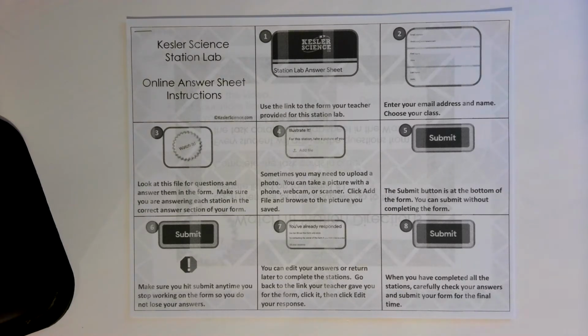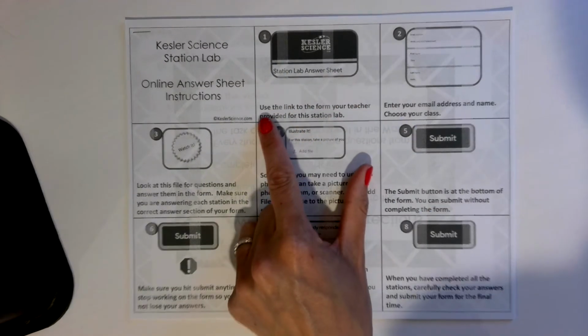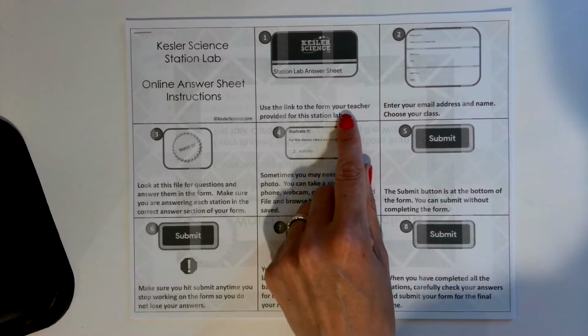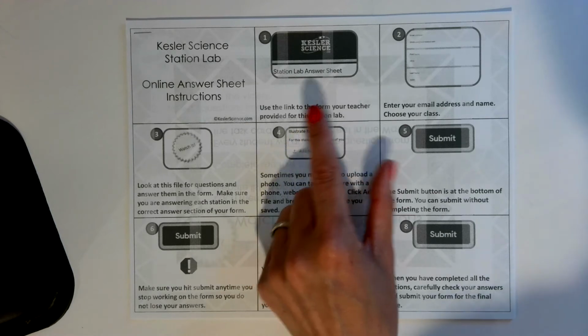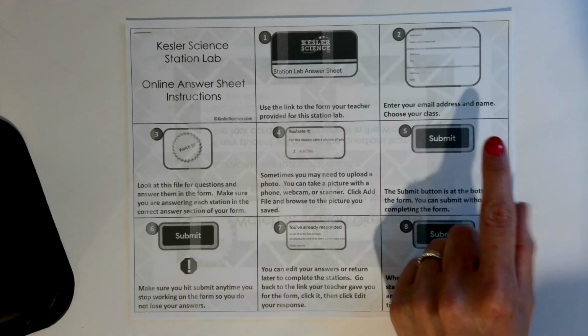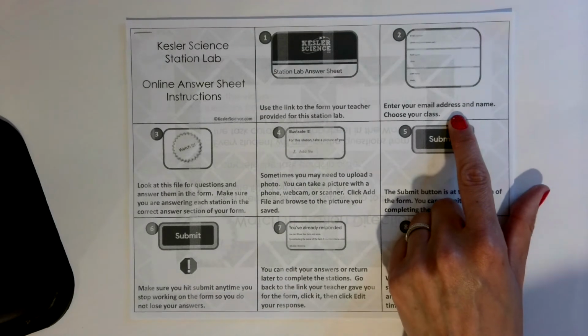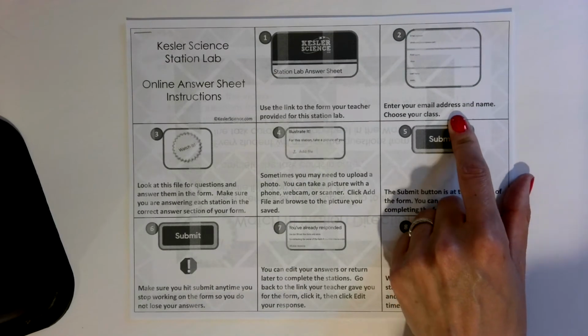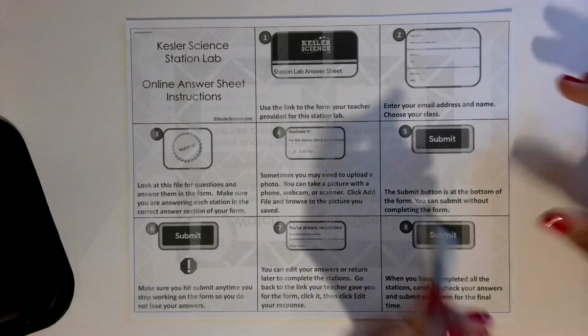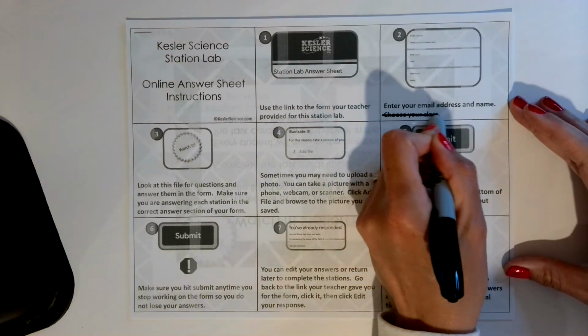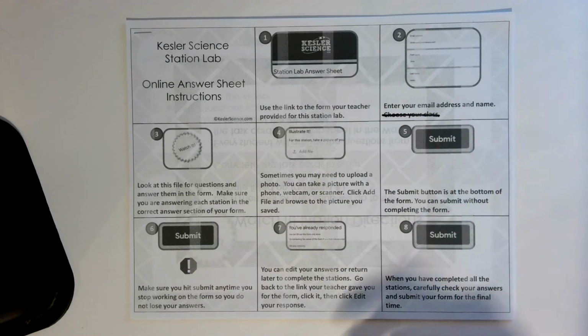You guys have a Google form. You're going to use a link in the form that I provided you in this station lab. You'll see where it says an answer sheet, Google form. On the top of your Google form, you're going to enter your email address and name. You don't need to choose your class. I'm going to cross that out because I deleted that one.